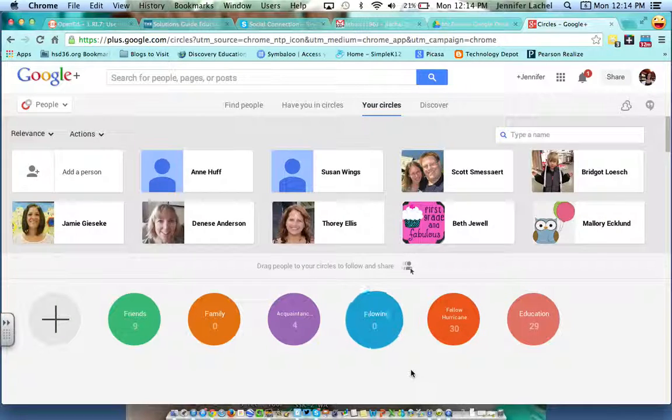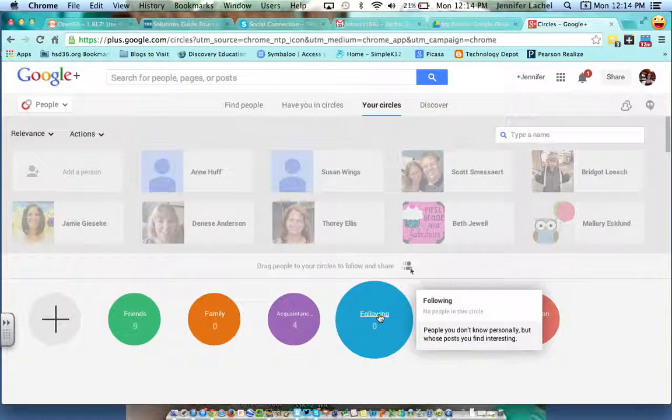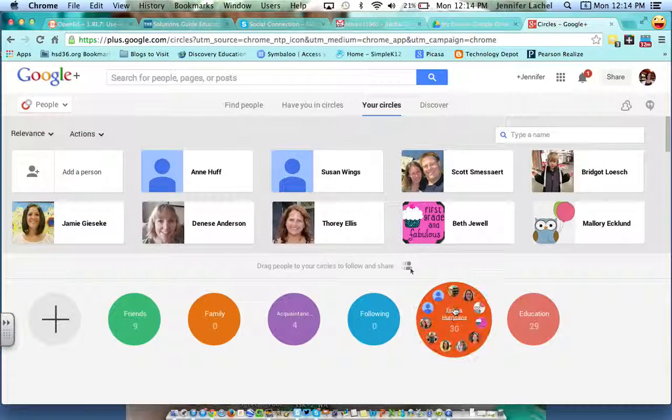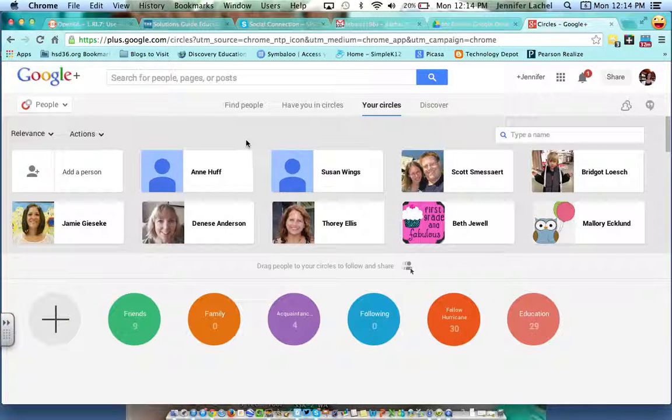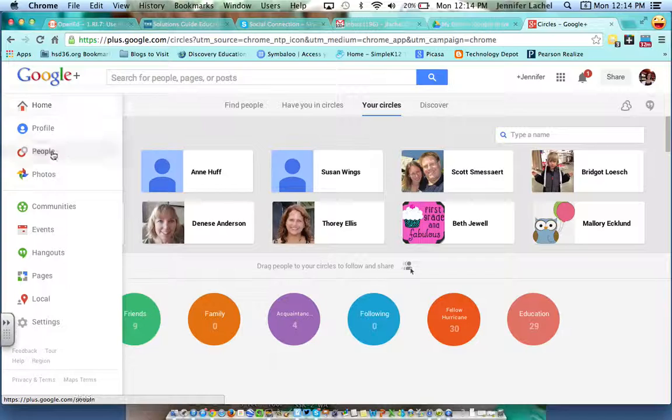Following is the same way. People that you really don't know at all, have never met, you just want to follow. Fellow Hurricanes are obviously you guys. I created that circle for myself so I could group all of you together. And then I also have my education group, which you're all included in as well, and then some other people who I've met through my professional learning network.